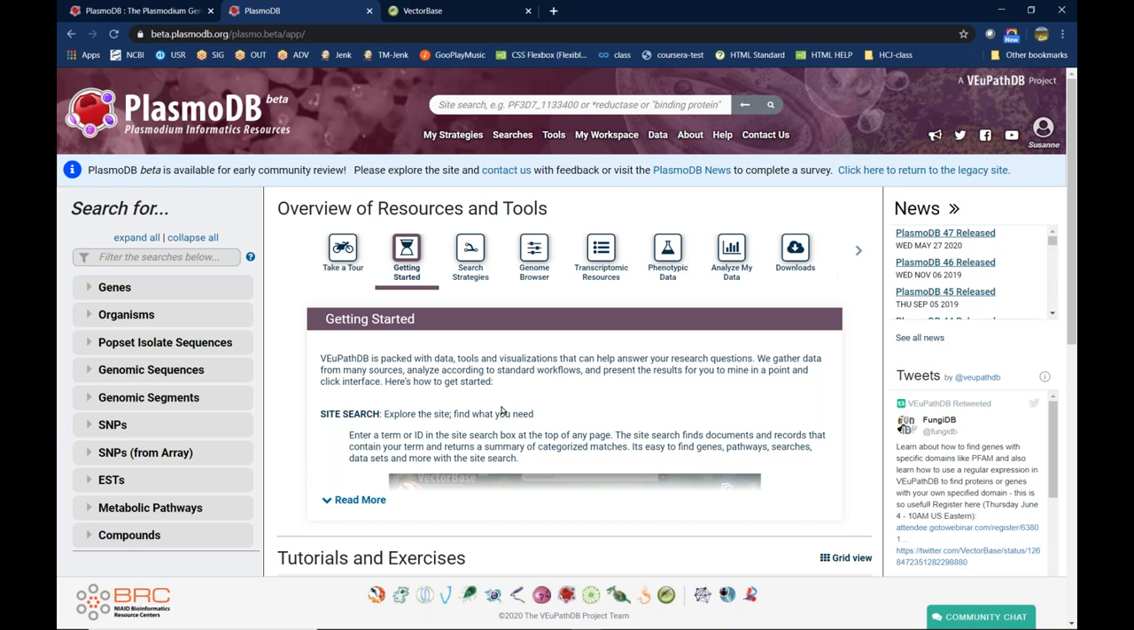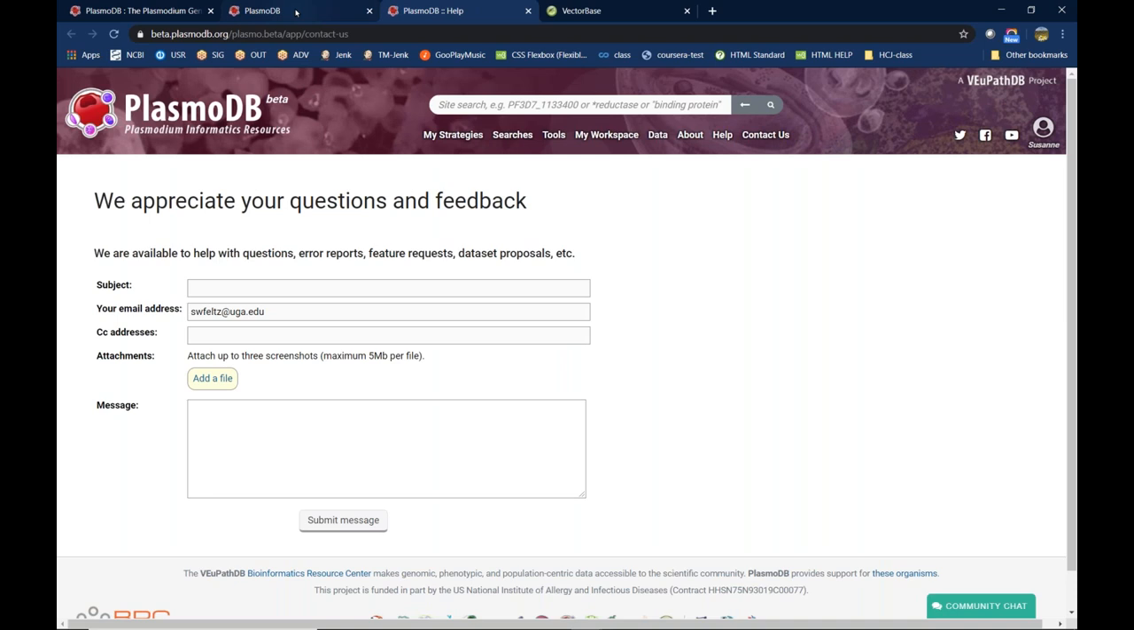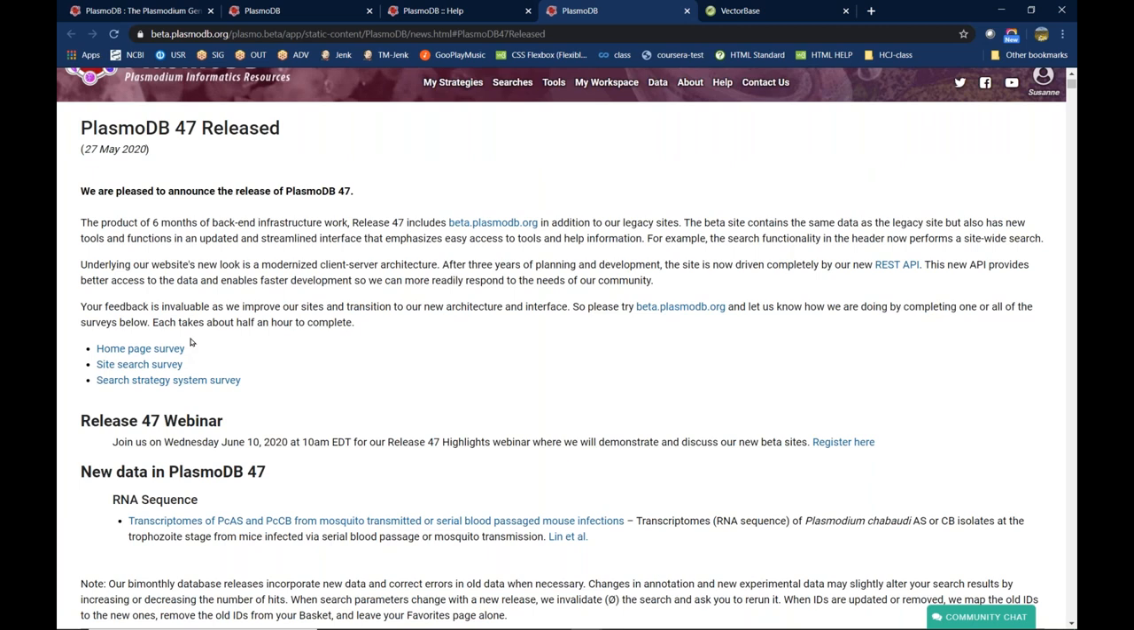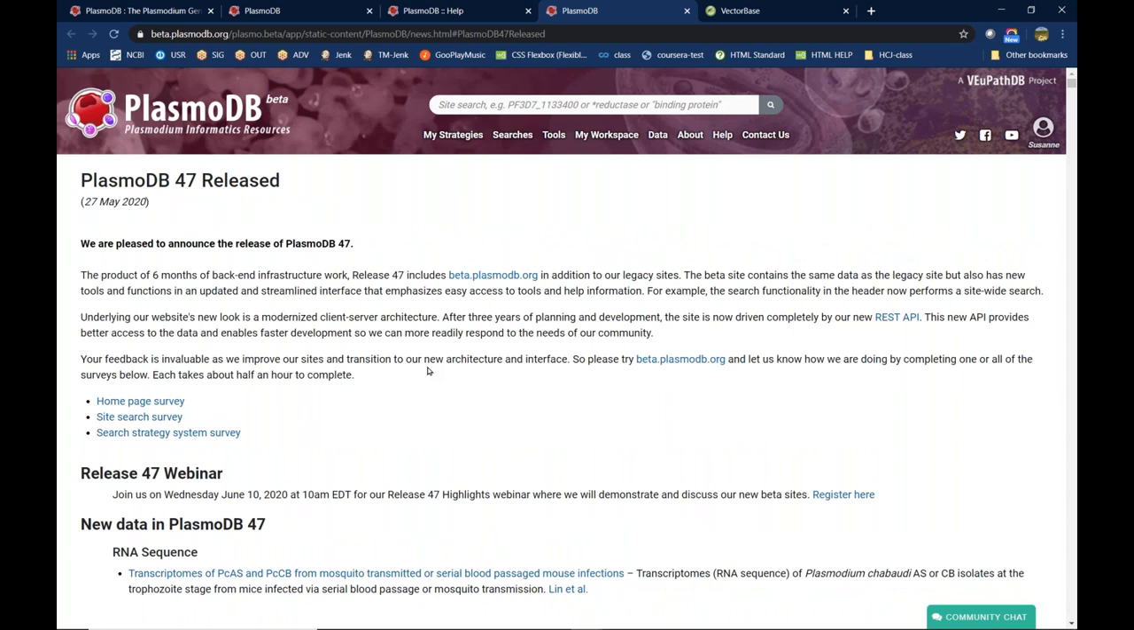We are asking that you try out our beta sites and use this contact us link to send us some information if you like, or you can access our news, where we have links to surveys that you can complete and fill out. In these surveys, you'll be given a few tasks to do on the beta site, and then you'll be asked a few questions about your experience during that.